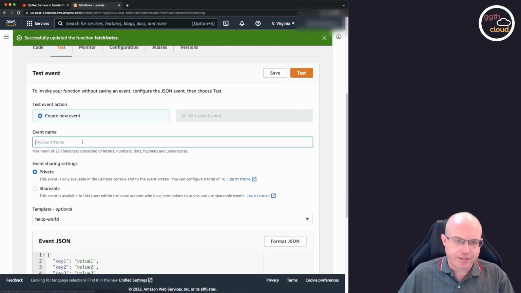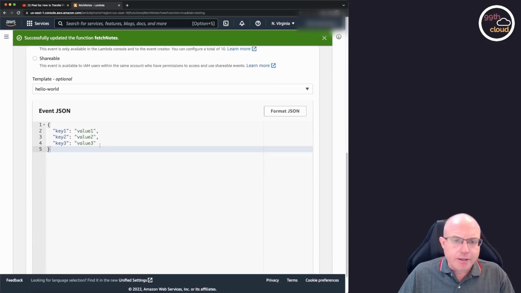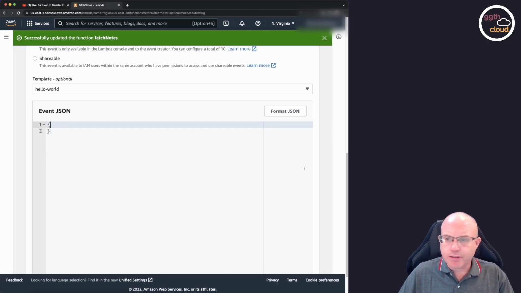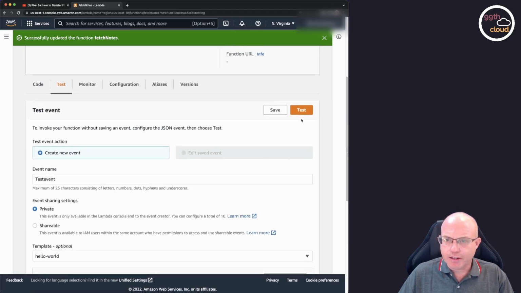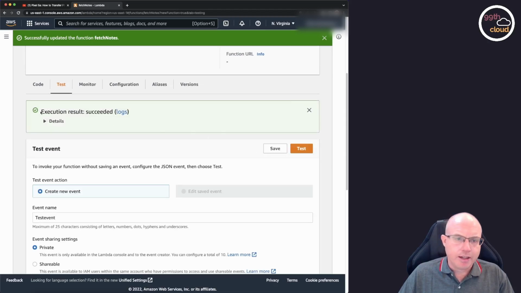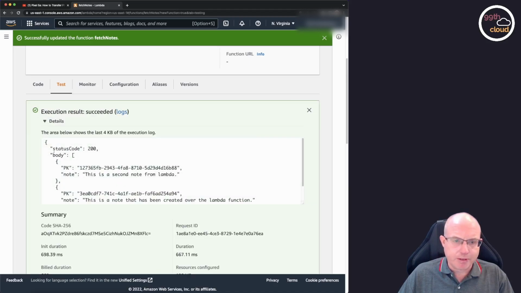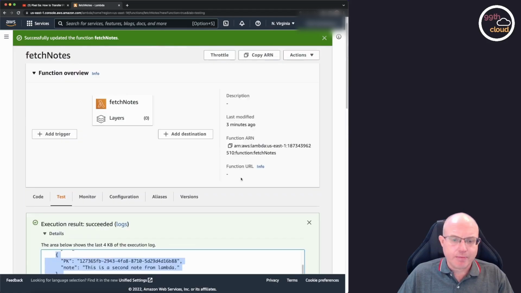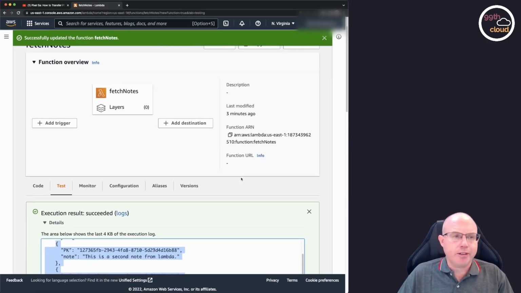We can give it a name again, test event. And here we don't need to specify anything because we just want to get back all the nodes. And then we can click onto test. And we get the execution result in green again. And when we open up, you see that we have the status code 200 passed back. And in the body, we have both the nodes that we have actually added to DynamoDB. And that's it. So we have listed all the nodes.